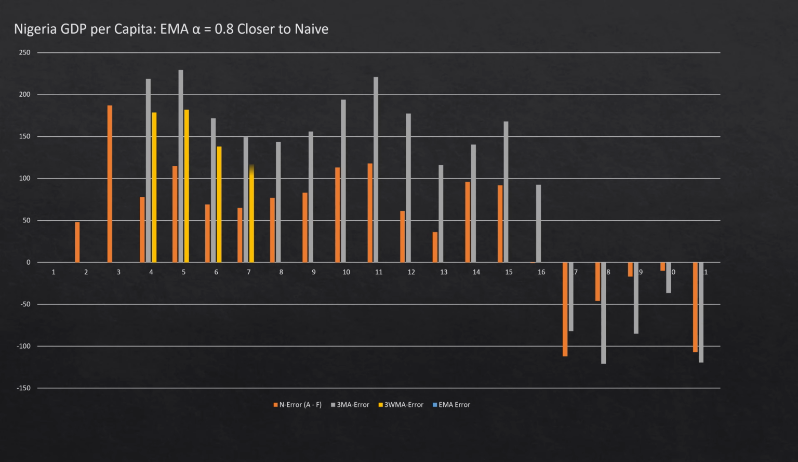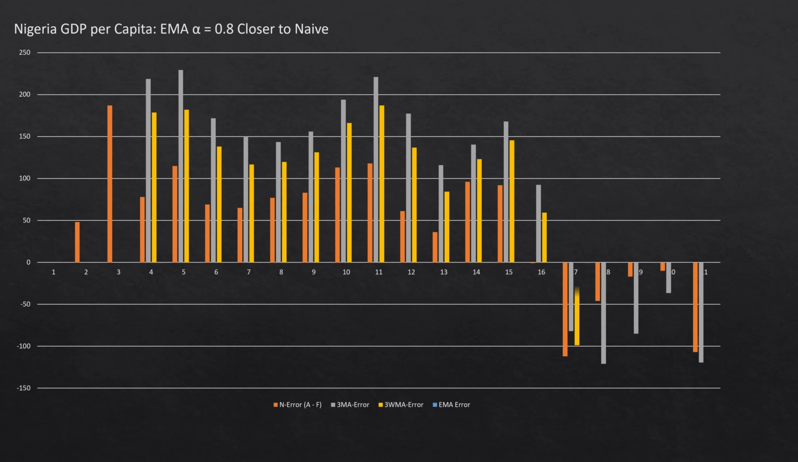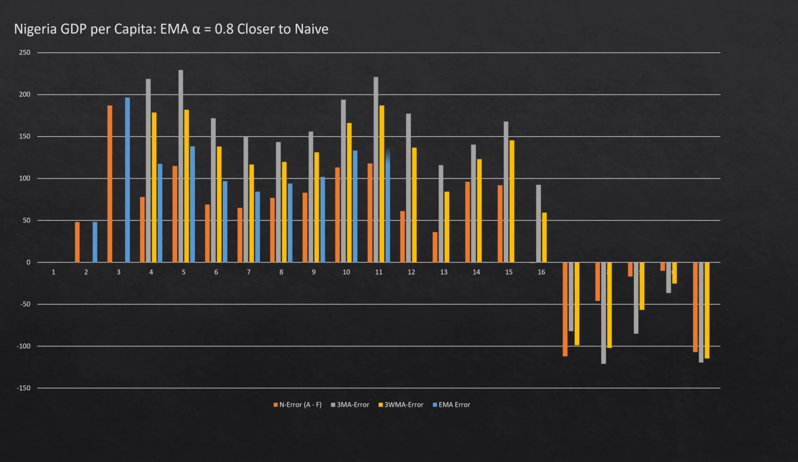Here in the orange, we have the weighted moving average errors. The weights were again 0.15, 0.35, and 0.5. It did better. And then finally, we have the exponential moving average errors. Look at where those fall. We can see that of the methods, it's definitely the best relative to the naive. So the errors there in the orange are pretty much all smaller than the gray for the simple moving average, the orange for the weighted moving average. The blue bars for the errors of the exponential fall between the naive and the weighted.